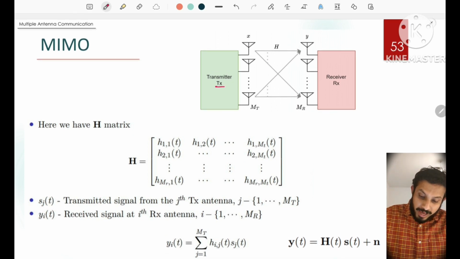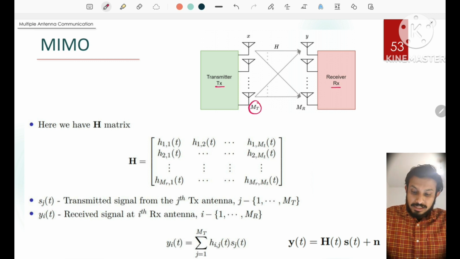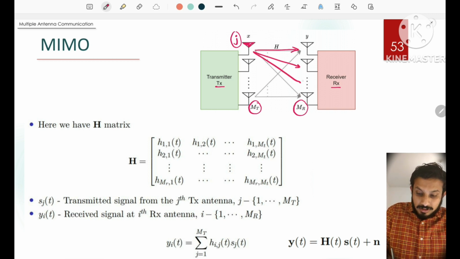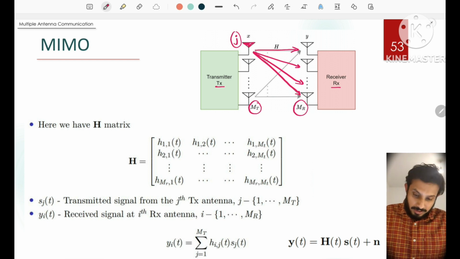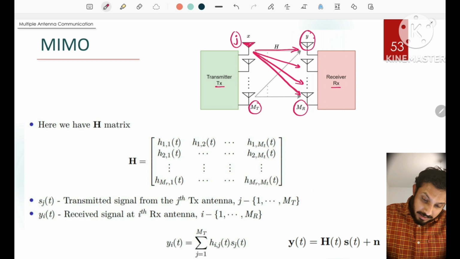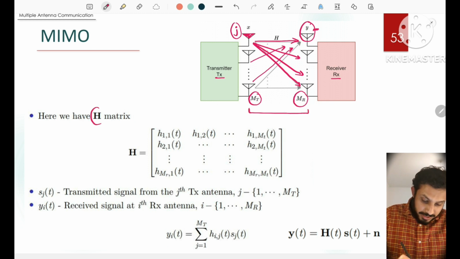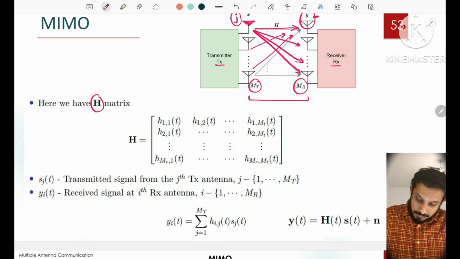So here in the transmitter we have MT number of antenna elements, and at the receiver we have MR number of antenna elements, and correspondingly the signal that is transmitted from, let's say, the jth element will be received at each of the receiving antennas. So at the first receiving element, there will be a sum of all the signals that are transmitted from each of the antenna elements at the transmitter side. And in this case, we have a channel matrix represented by H, which is of dimension MR cross MT.